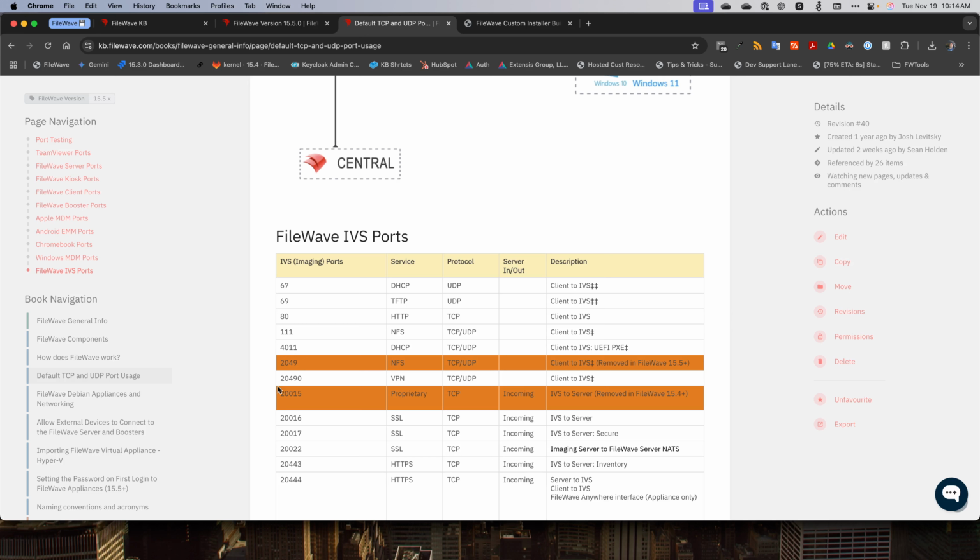And you could see the same thing over here with IVS, FileWave imaging, except one other change in 15.5. When you would image a Windows system and it would boot up, it would connect to an NFS share, a network file share, on 2049. So that NFS volume was completely in the open. It was inside your network, but anybody inside your network could browse your images. Is that a security issue? For most people, it's probably not, because those images are present on all your machines.